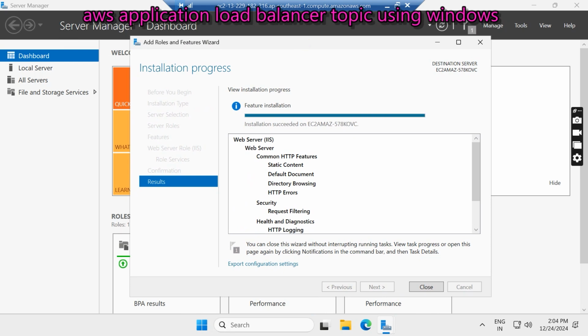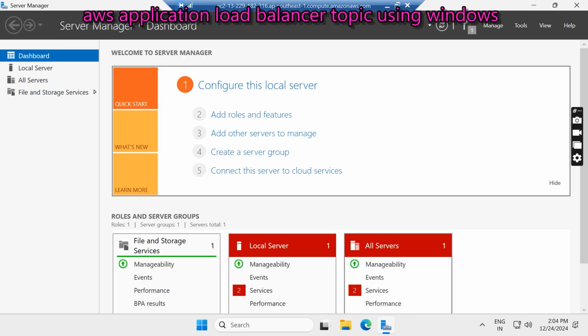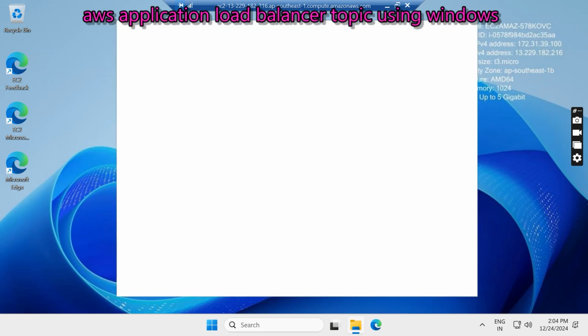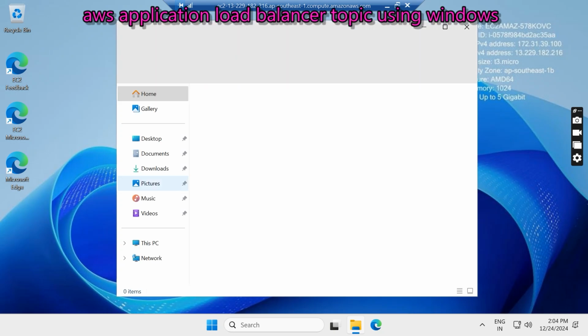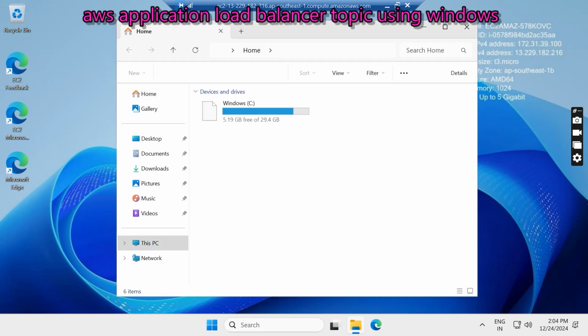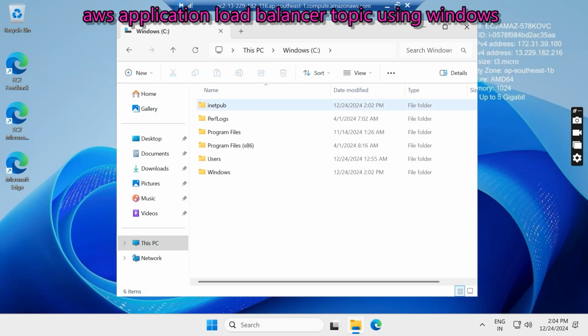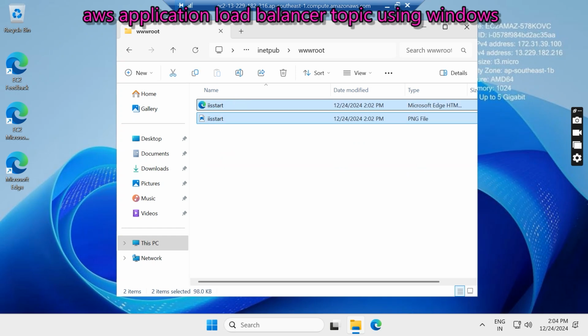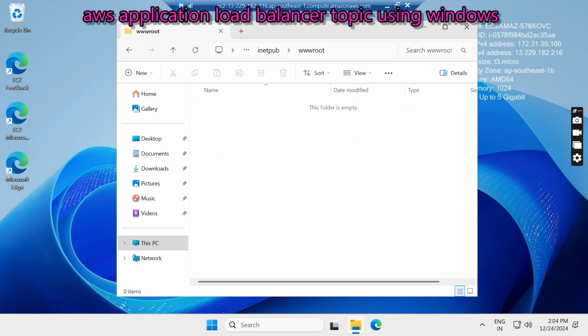So you can see the message here, installation succeeded, and clicking on close. Now close the server manager dashboard. Now go to the file explorer inside the server. Here we need to go to the C drive, this PC, C drive. Inside this is one folder with the name inetpub. Inside this, wwwroot. Now here I am removing these two default files. Now open the notepad.